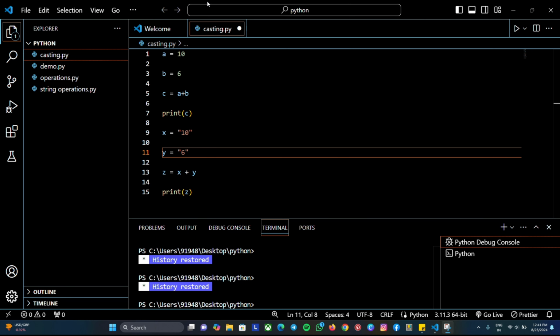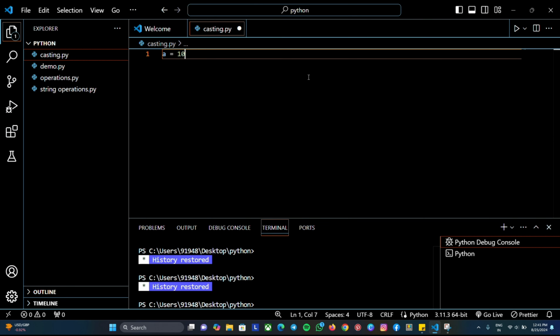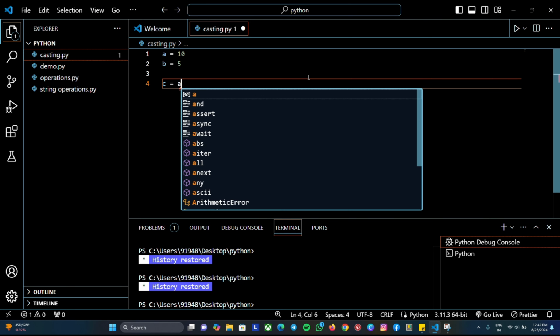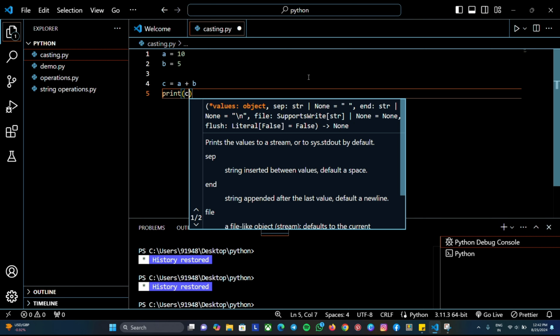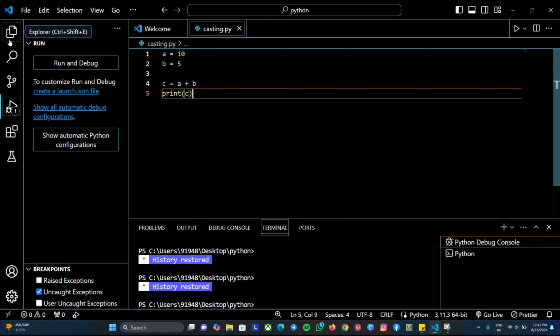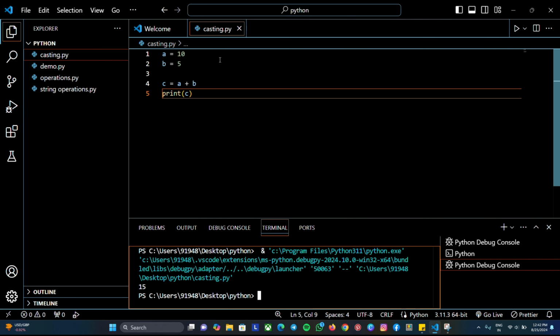To perform casting, let's remove all this. Let's create a variable named a and give the value 10, and b equal to 5. Now c equal to a plus b, and print c. Now let's see the output. We get the output as 15. In this, we just add two integers, 10 plus 5, and we get the output as 15.